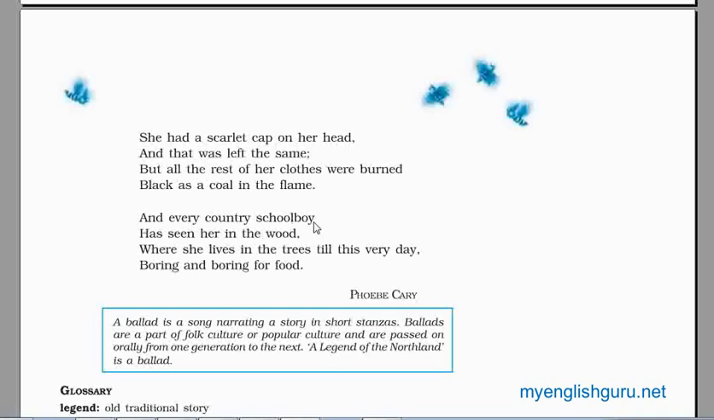Now here the last stanza. What does it say? "And every country schoolboy has seen her in the wood, where she lives in the trees till this very day, boring and boring for food." So here, the people who live in the countryside, even the small children who go to school, see this kind of bird, the woodpecker. They can see that she stays there all day and keeps on digging the wood with her beak to collect her food.